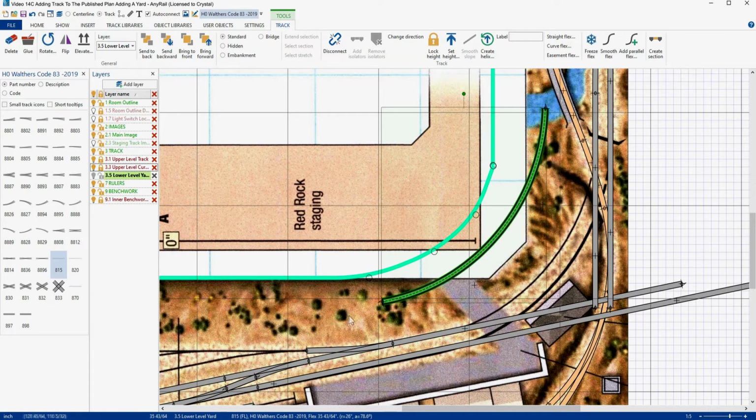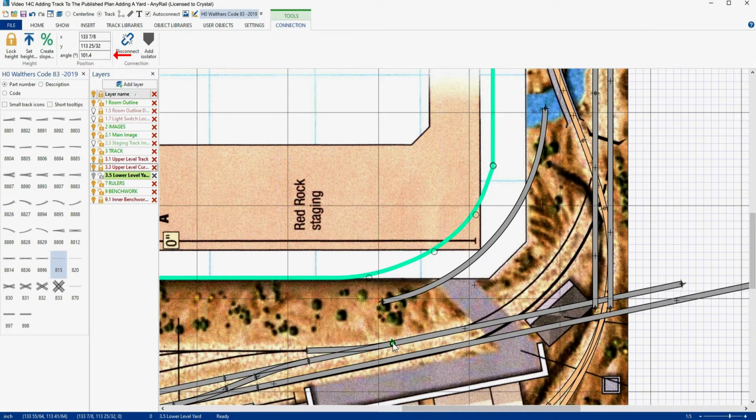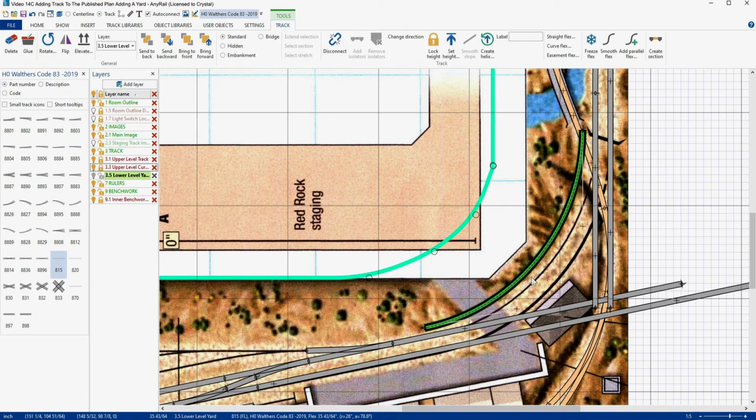Now, we're going to set this end to the same angle as this. So we know this is 101.4 degrees. So we'll come up here and copy that, and then we'll go paste it. Hit enter. Now we've got the right angle. So we'll just drag this over. Do quick positioning like that.